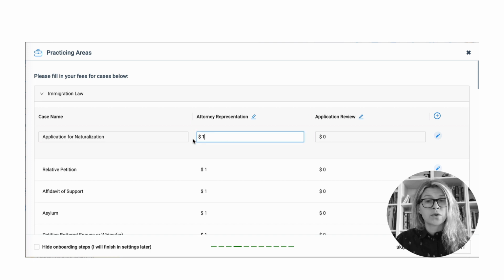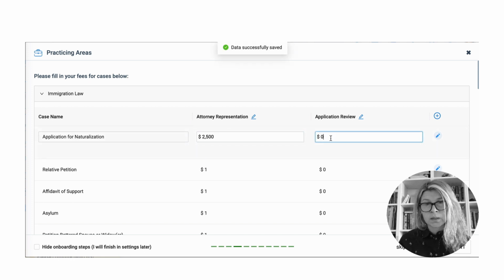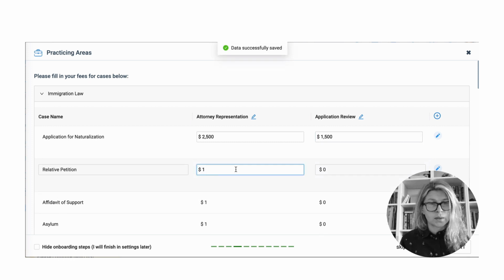The reason we do it here is because this information will automatically be added to your retainer once you're ready to sign up a client, so that you don't have to fill in the fee every time you generate a retainer agreement. I'm just going to fill in some fees. Again, this is just an example. You can put in your fees here.